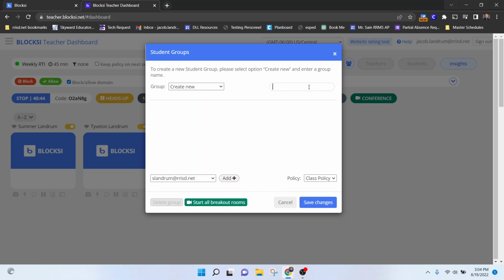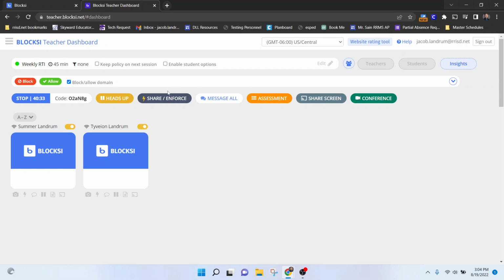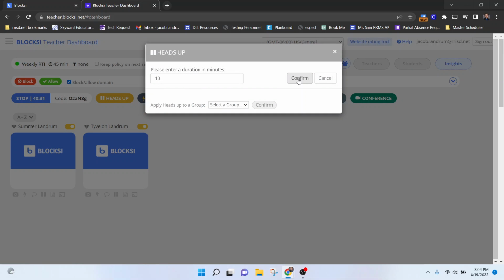So I'm going to call this group, we'll call them the Slackers. And who's in the Slackers? Just Summer. It's in the Slackers safe. And then if I need to heads up to only the Slackers, I can do that.